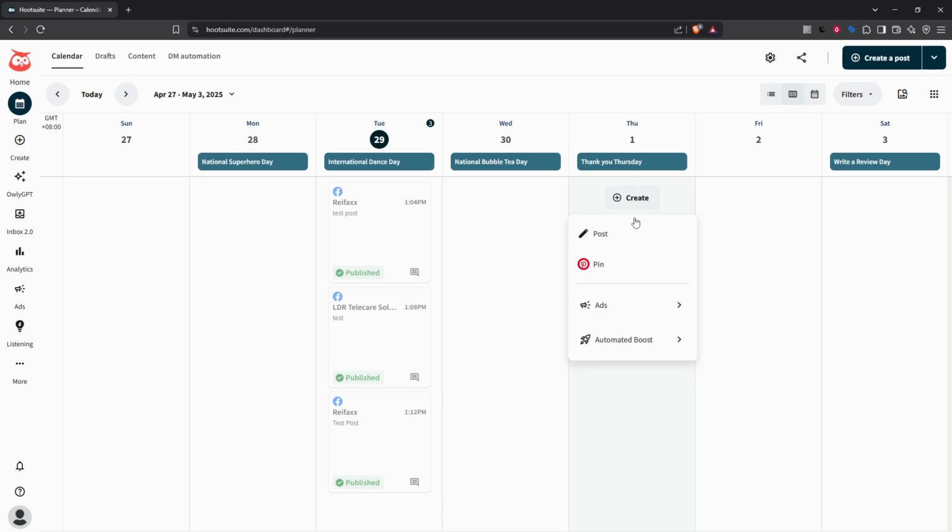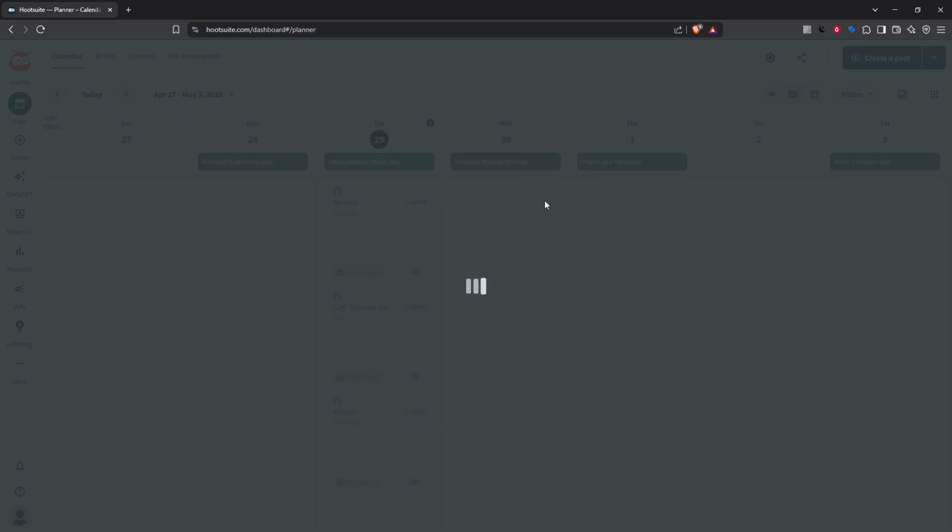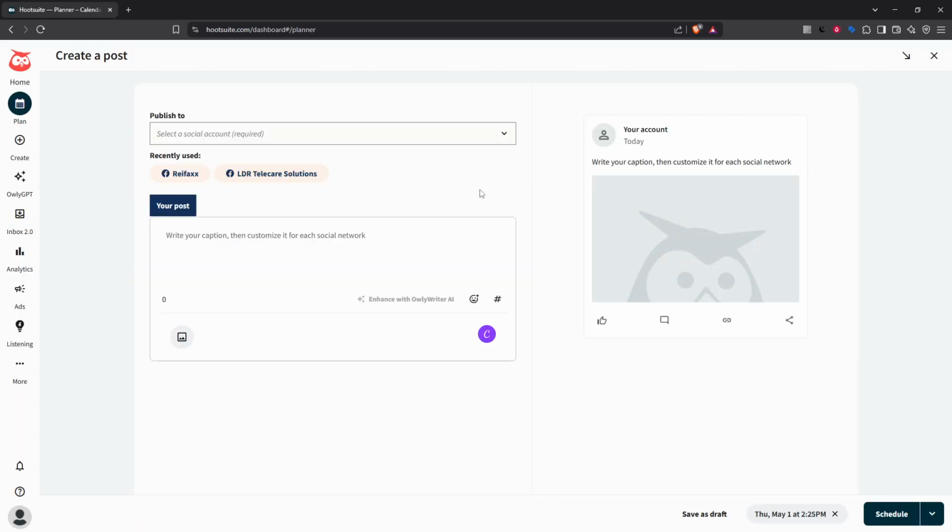Once your dates are set, it's time to start planning your posts in advance. Click New Post on your desired days. This proactive approach ensures you're not scrambling at the last minute, helping you maintain consistency in your posting schedule.